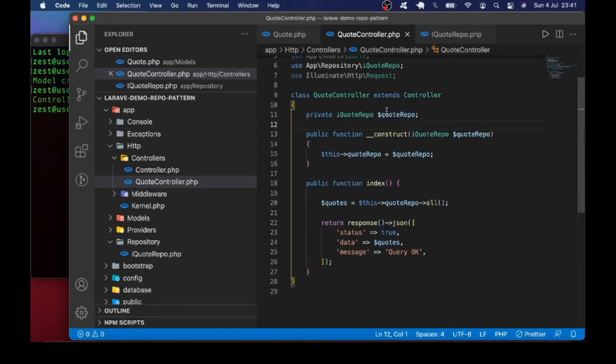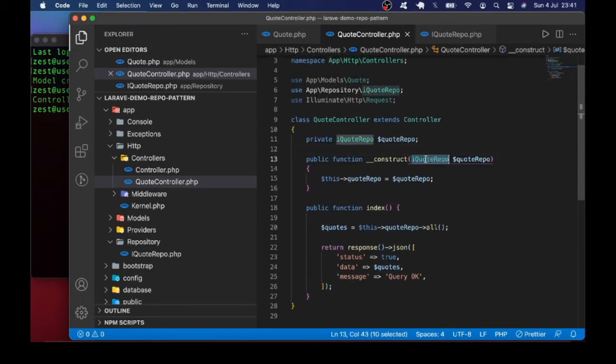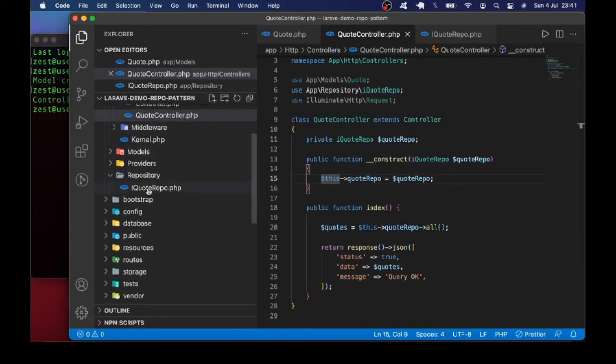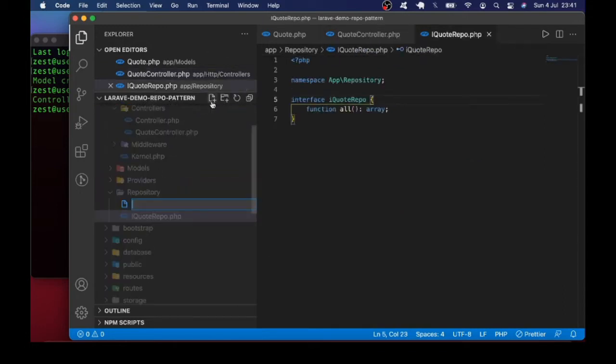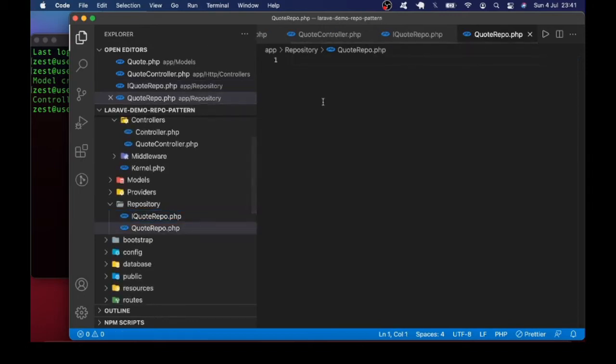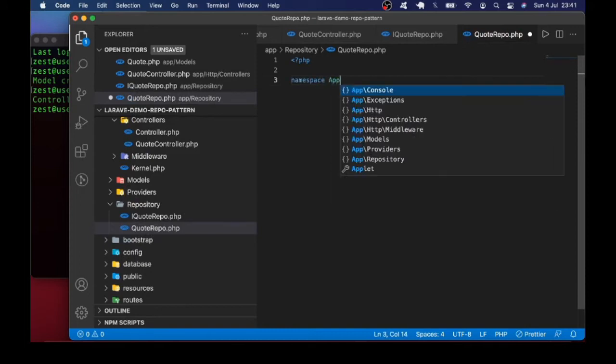How do we tell Laravel to make use of this? We have not actually created any class that implements this IQuoteRepo interface. So what we want to do here is to add a class, this time not an interface. I will call this QuoteRepo.php, and once again PHP, namespace App\Repository.